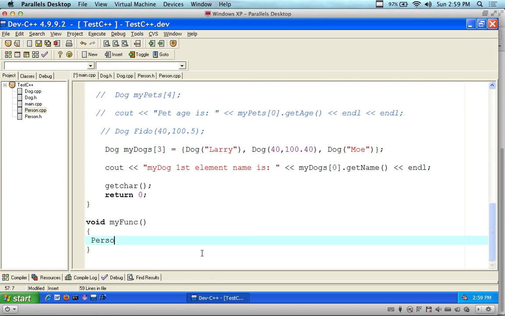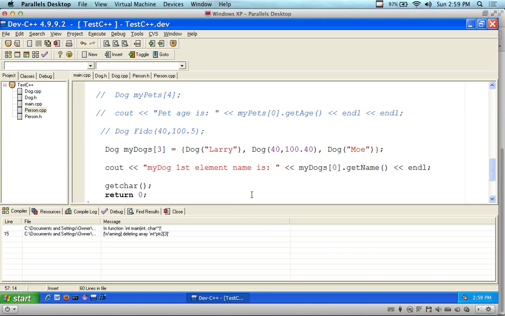What am I going to create? I'm going to go person barb. Person barb is going to allocate a person. So when barb goes away, it should be deallocated. So how am I going to do that? I don't think we're going to be able to get a return out of that. If you put a cout inside of the destructor, I'm not quite sure that's going to work.